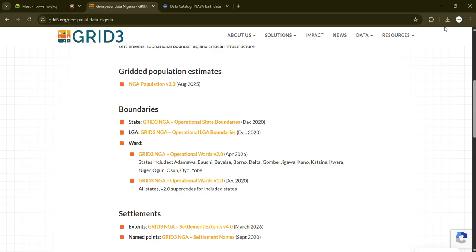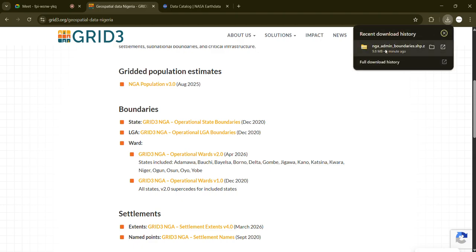This one we downloaded already. It has the country boundaries, the state and the local government. That's why I'm not going to download state and local government here again. This one doesn't have the wards. We have one country boundary, 36 state boundaries, 714 local governments, right?